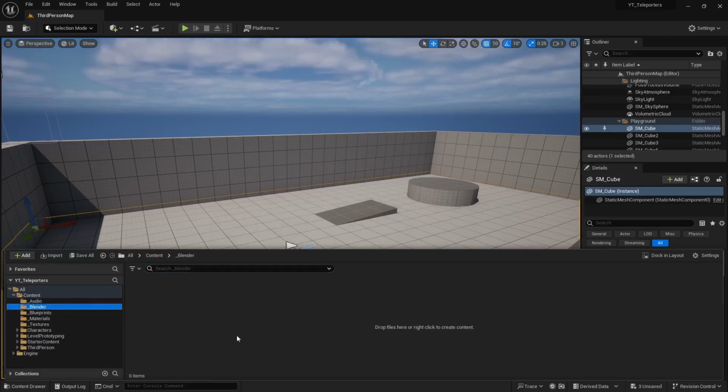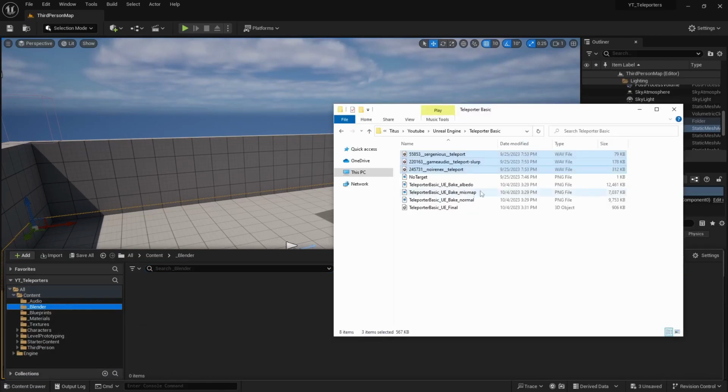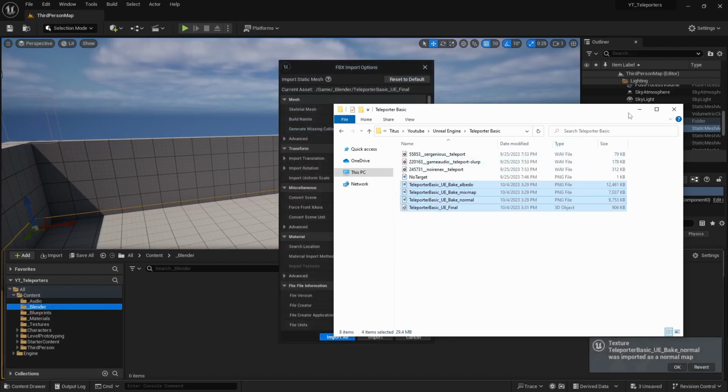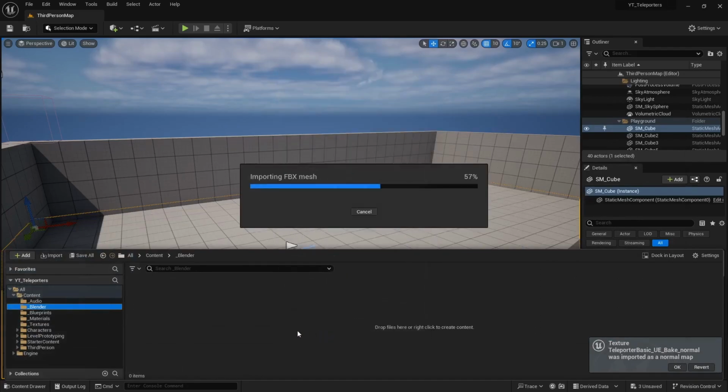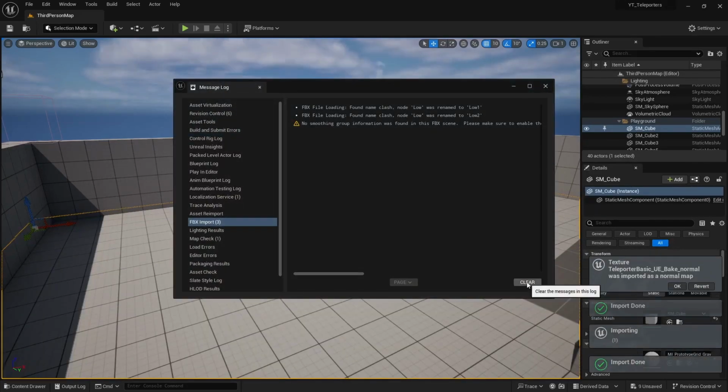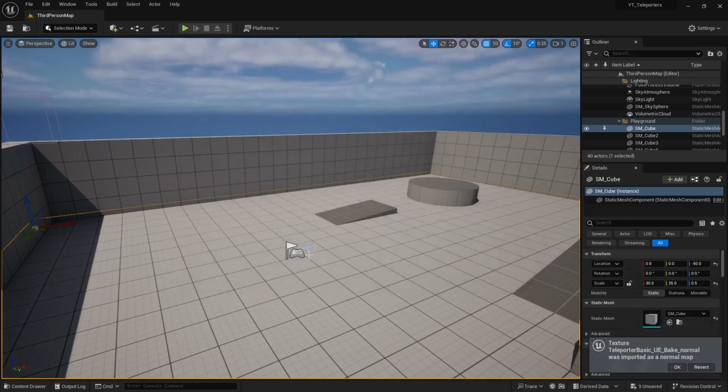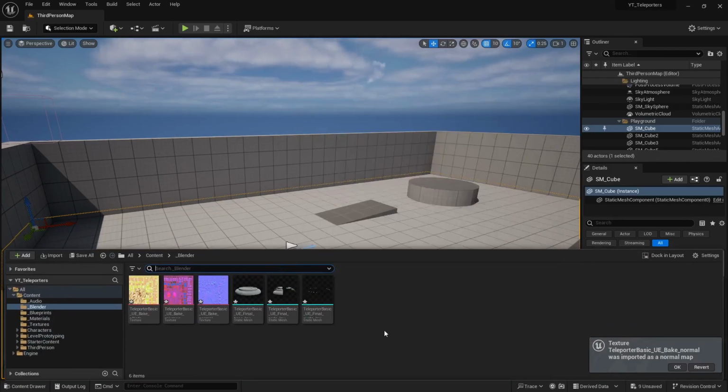And then let's go into Blender, and we're going to choose our teleportation FBX and our texture maps that we made in the Marmoset. So we'll bring those over here, and then I typically just leave the defaults and just hit import all, and then we can ignore the smoothing error. It just means I exported it with face normal selected, I think, instead, but it shouldn't affect anything.